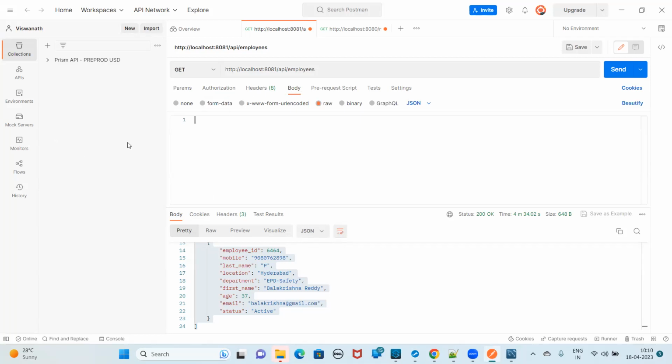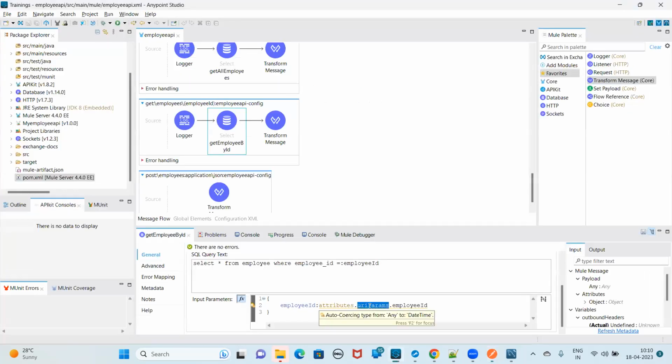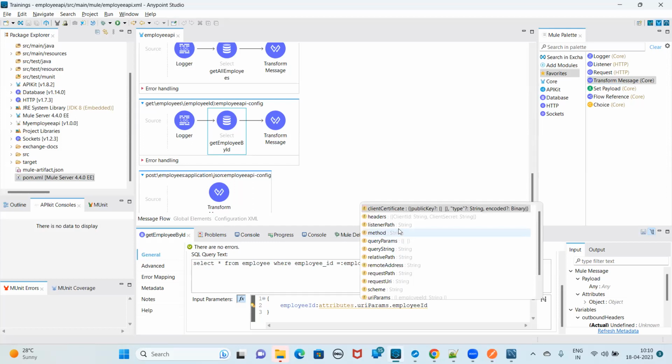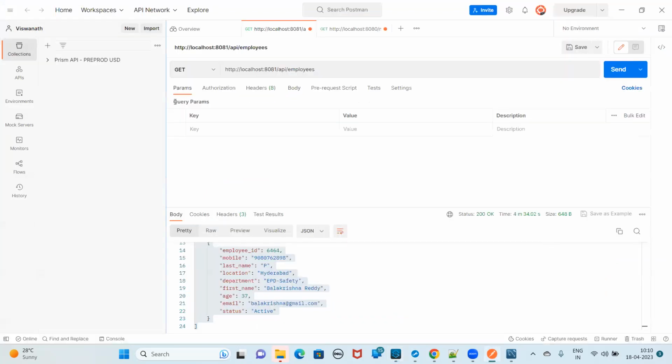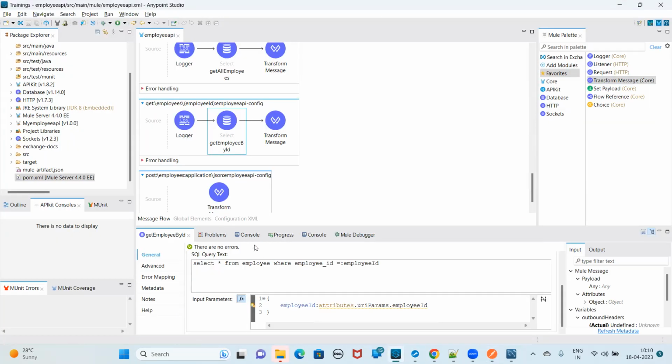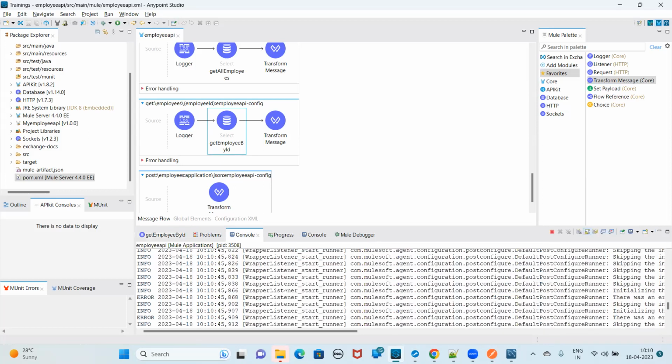Inside attributes, we have this object. You could see this one, right? If you open attributes, you see headers, listener path, method, query params, query string, relative path, URI params, everything. All these are part of attributes only. Inside that, you choose the model. If you are sending the values as a part of query params, then you choose params dot, then whatever values you specified, client ID, secret, etc. Then that will be taken as the input. Now let's see whether the server is up, still going on.